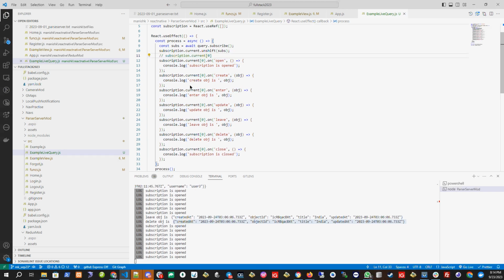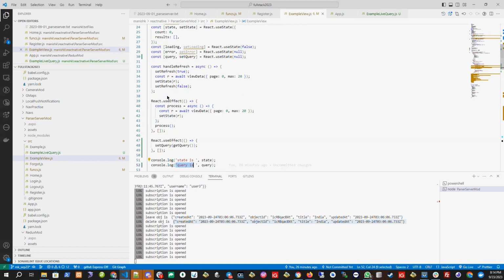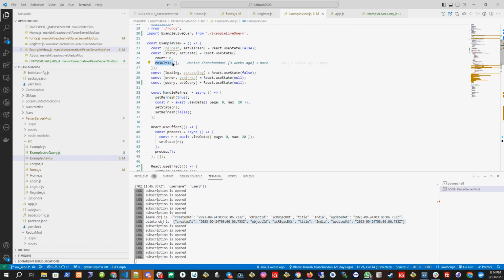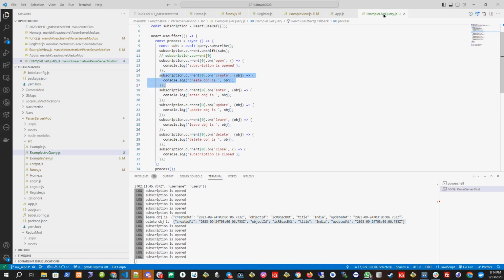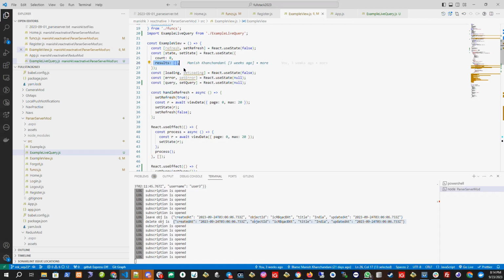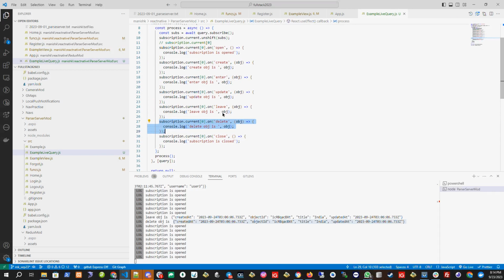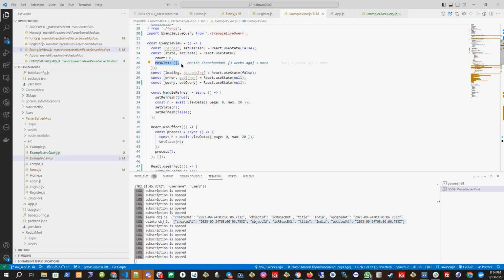Okay. Now, what will happen? When something is created, I will update these results with that new object so that the user sees the result immediately. When something is updated, I will go through all the results, match it, and update it immediately. So if something is updated on the server, the user will see it without refreshing the page. And when something is deleted, I will delete that record from this results array and the user will see immediately that the record is deleted. He doesn't have to refresh the page or come to the app again. Everything will be live immediately with the user. So that's what we have to do.